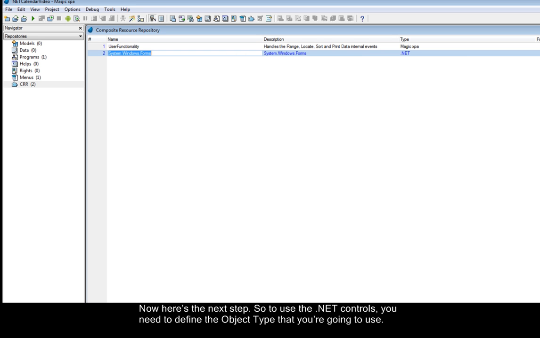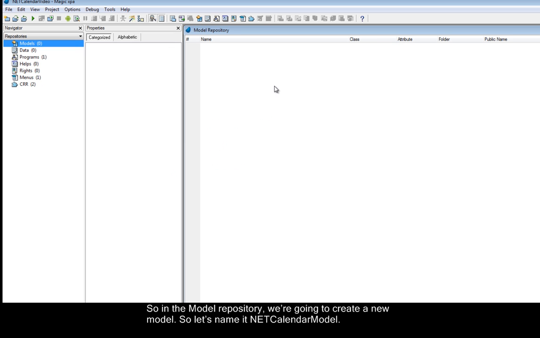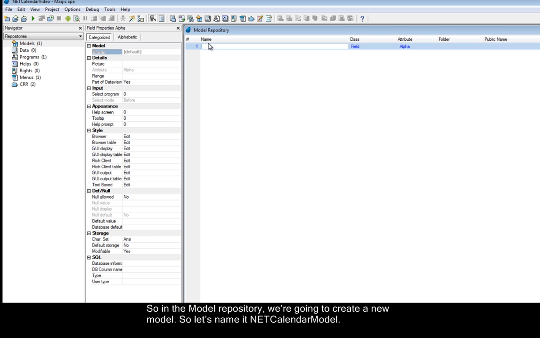Now here's the next step. So to use the dotnet controls, you need to define the object type that you're going to use. And you can do this in a dotnet control model in Magic or in a dotnet variable in a program. And we're going to do that in a model. So in the model repository, we're going to create a new model. So let's name it Net Calendar Model.